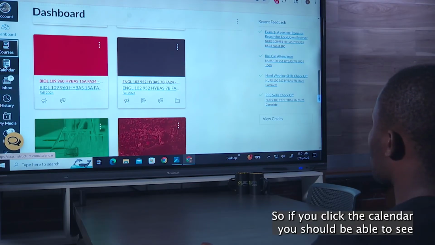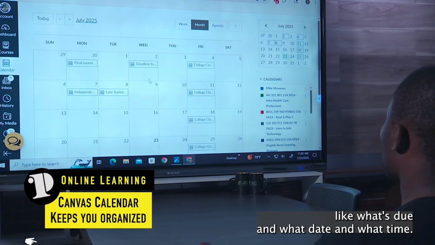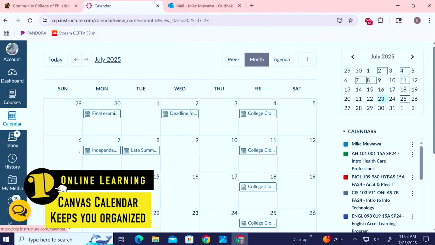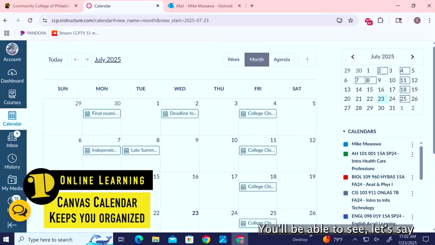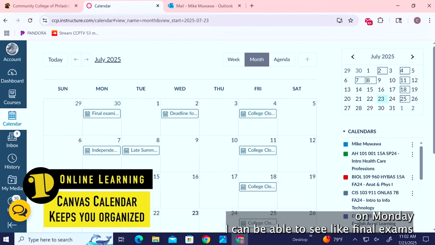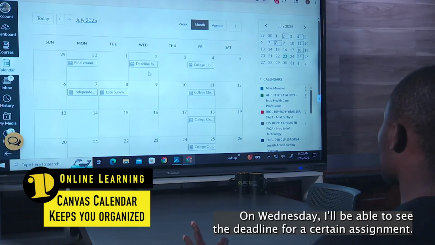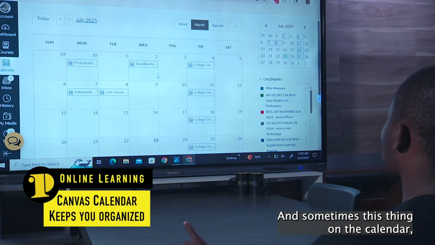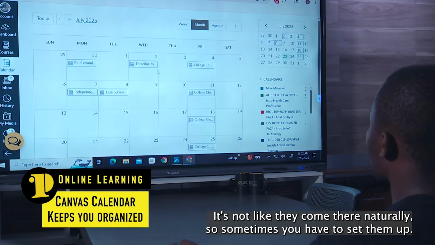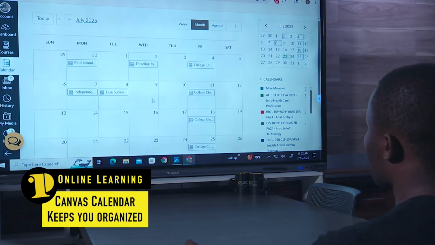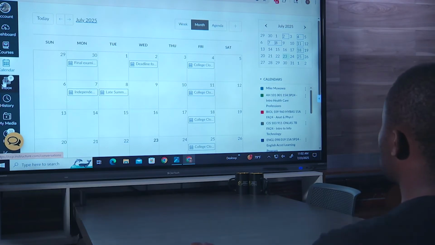Now here's the calendar. If you click the calendar, you should be able to see what's due and what date and what time. If you take a look at the calendar, you'll be able to see, let's say on Monday, final exams on the 30th of July 2025. On Wednesday, I'll be able to see the deadline for a certain assignment. And sometimes these things on the calendar, you have to set them up as well. It's not like they come there naturally. So sometimes you have to set them up. Another thing is also communication with the professor.